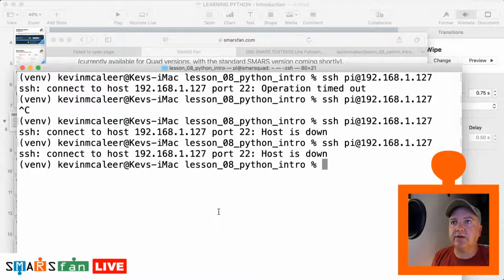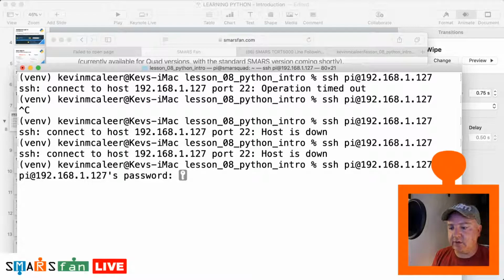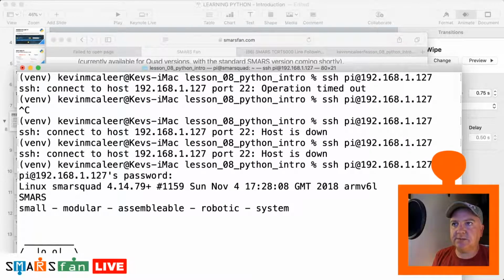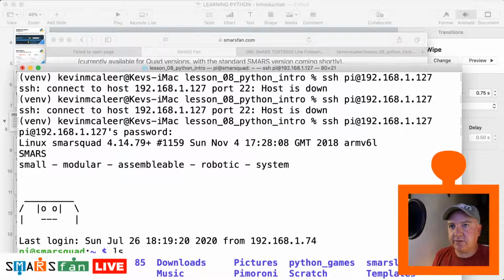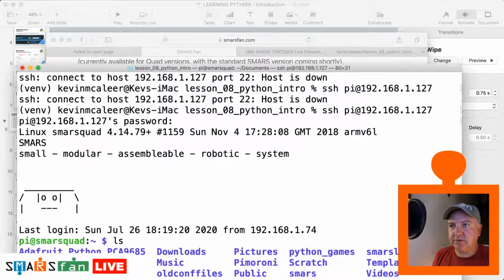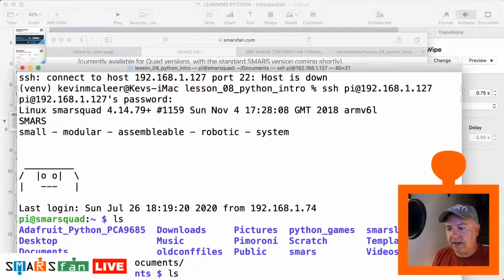Let's see if we can connect to, there we go. So I'm just going to type in my magic password, and there we go, there's our little SMARS. And what we can now do, if we go to, well, let's have a look. We go into our documents folder, and let's clone that Git repository. So I'm going to git clone, and then I'm going to type in the name of that repository that we uploaded to GitHub.